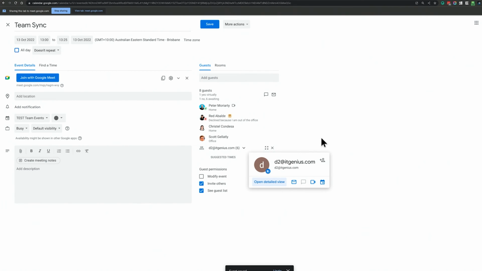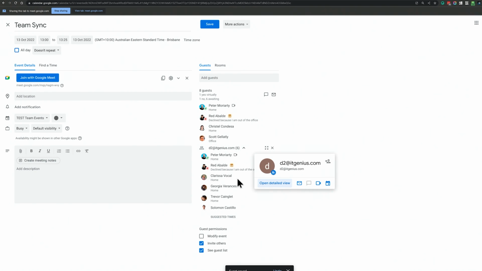Ta-da, there we go. So I can open up that group and it's going to show me all the members of that group. And as long as I keep that group updated, it's automatically going to be inviting anyone new added to that group to this team meeting, even if it's a recurring meeting. Cool. All right. So that's it for mail and calendar.